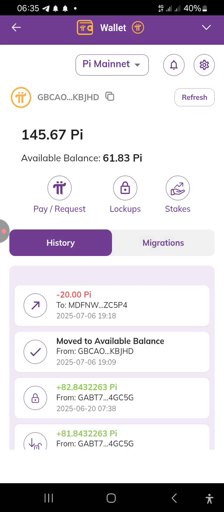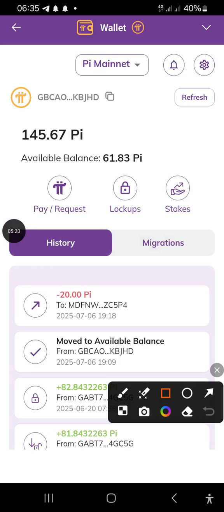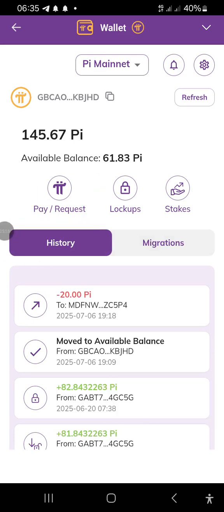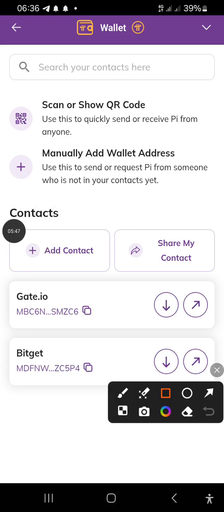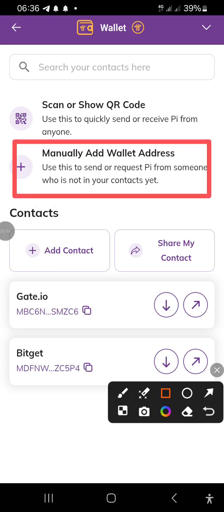So now we are going to withdraw our coins from here. So what we are going to do is to select the pay/request. So we have to tap on it, pay/request. Once we tap on pay/request, you have to tap on manually add address. I have other addresses here that I've added. I have the gate.io, I still have the Bitget, but I just want to show you how to manually add your address. So you have to click on this manually add your wallet address.